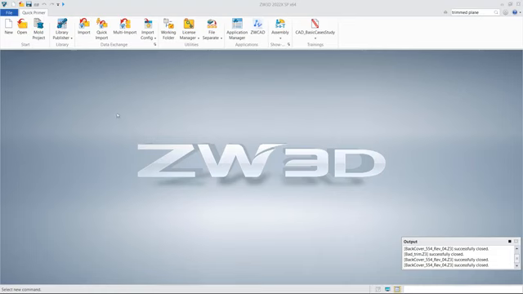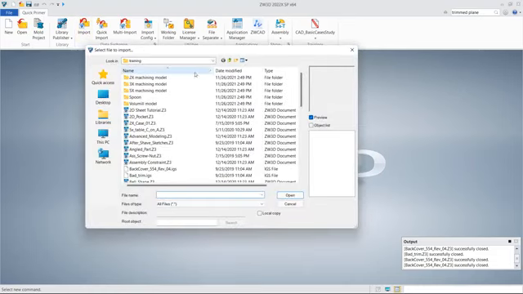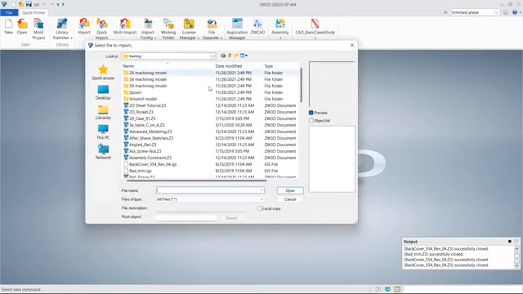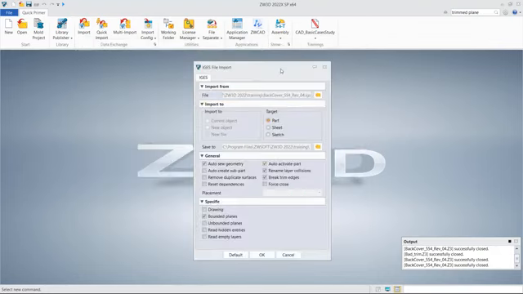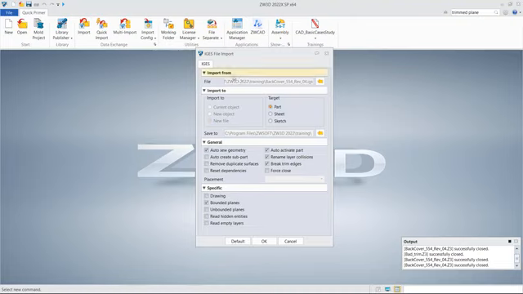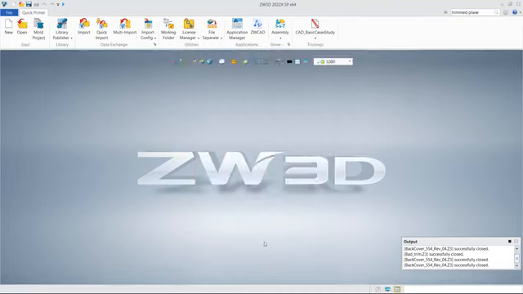First, let's import a model. As you can see, we import this IGS model in the training folder of ZW3D. Open. As you can see, this is the import setting. We use the default setting. Click OK.